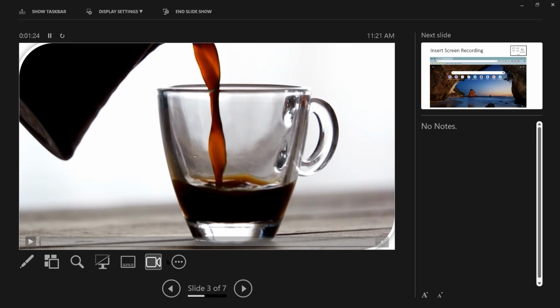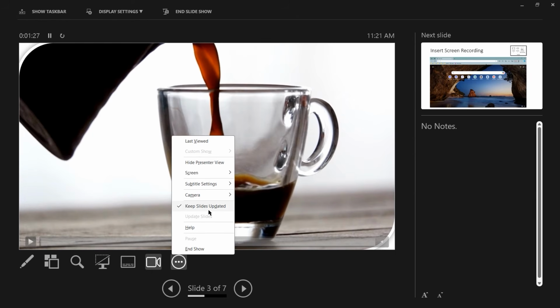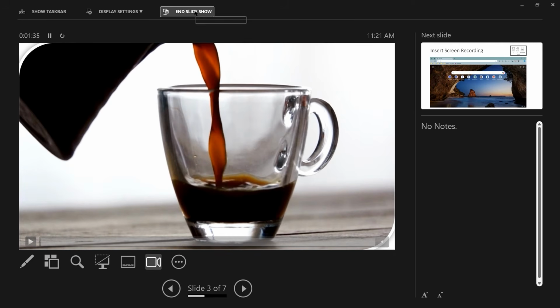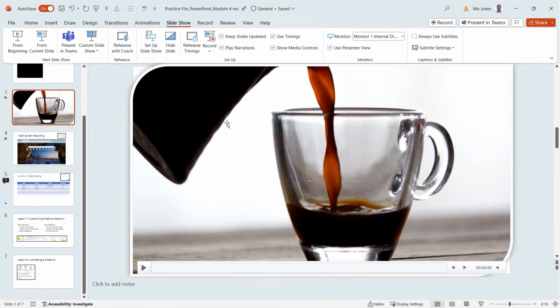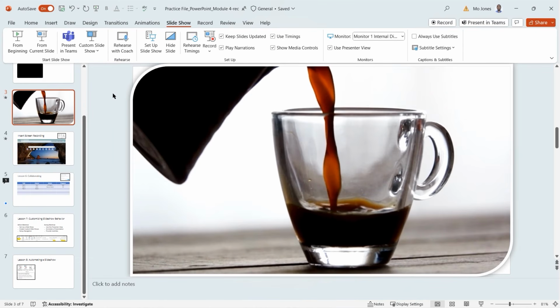I'll go ahead and turn that off. Then we have some other tools here as well. If you wanted to hide the presenter view, you can go ahead and do that, but we're good to go. I'll go ahead and end the slideshow from here. And those are just some of the basics when it comes to setting up a slideshow.